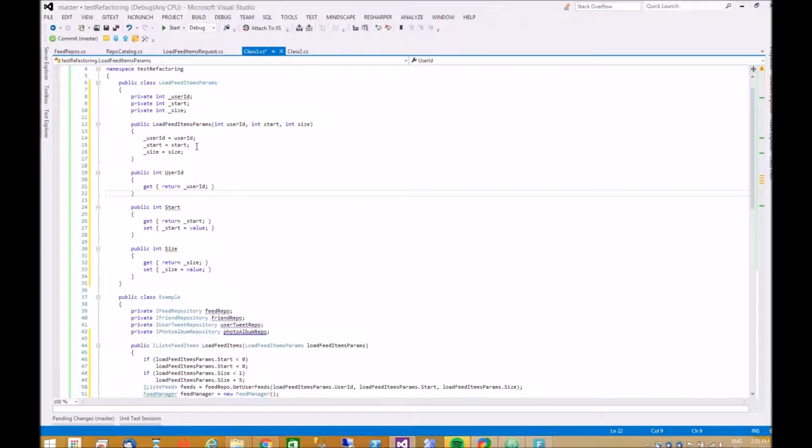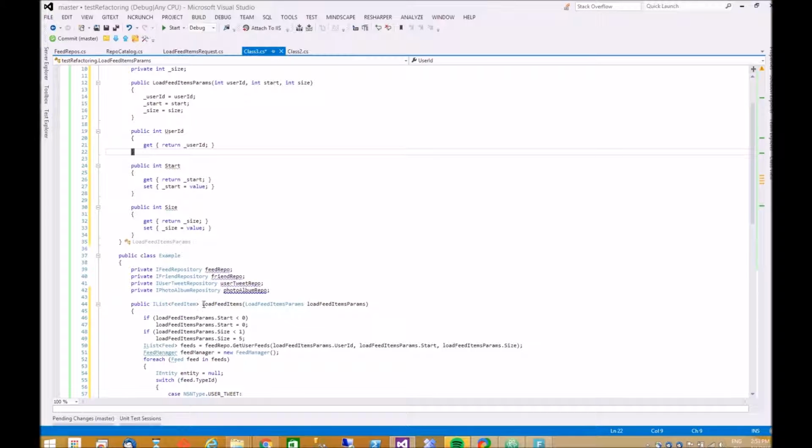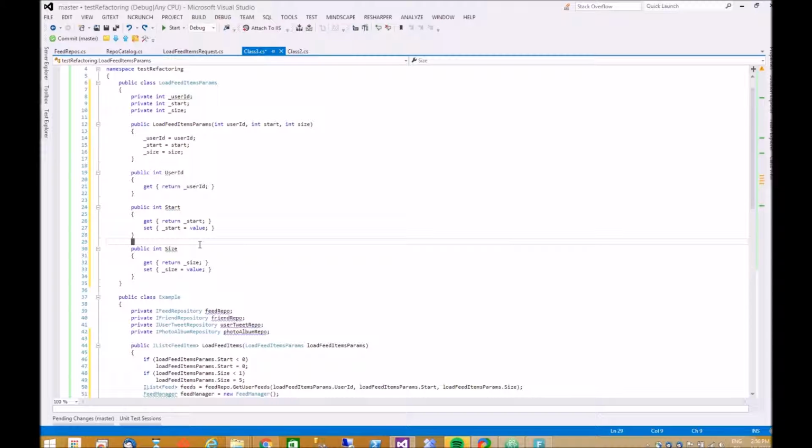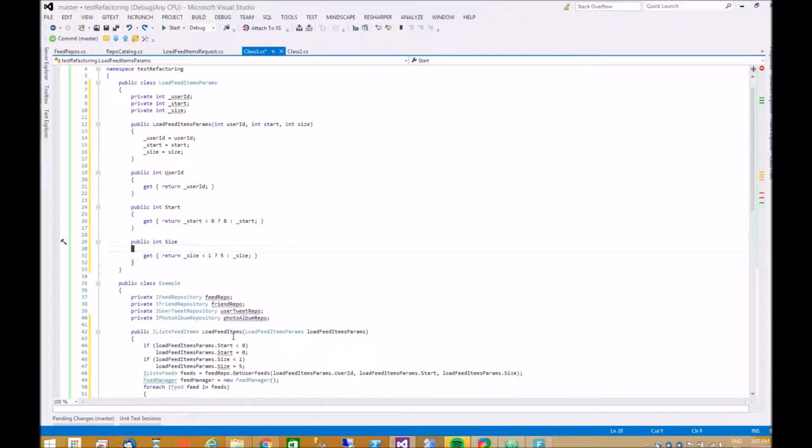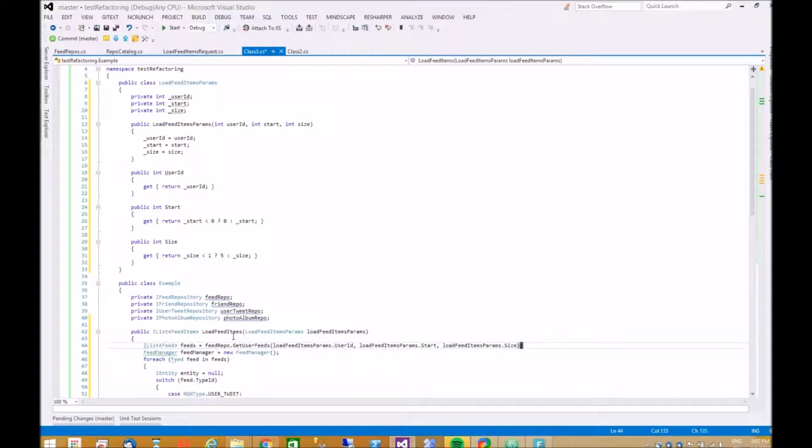Not only did it create our new class for us, but it also went and took care of all calls to this method by replacing the arguments that we had before with an instance of our new class. Okay, now let's go and move all related logic to our new class. Now let's do the same with size. Now let's go and remove this logic from here. And now we see that when we need the size, we will get the right size, and when we need the start, we're gonna get the right start.